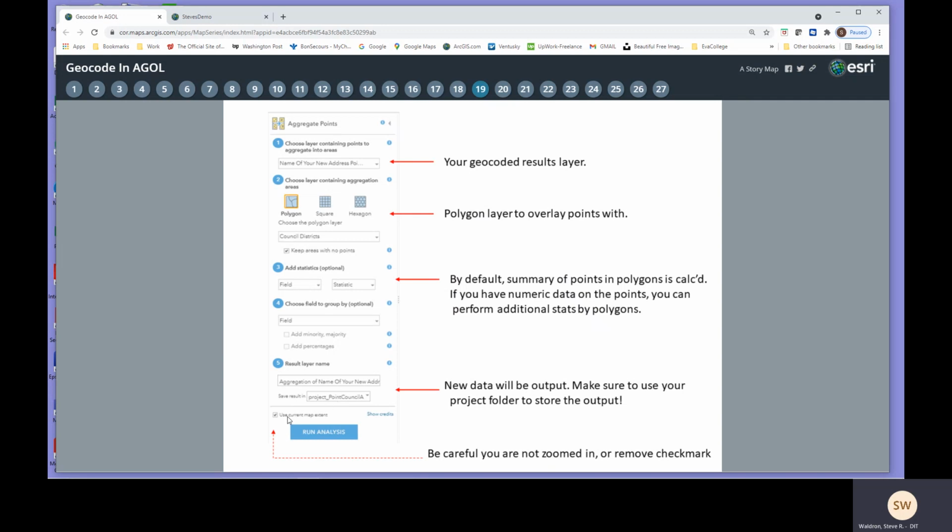And here's something important to point out. By default, these tools have a check mark that says use current map extent. So what that means is if you're zoomed in close somewhere in the city and you run this analysis with that checked on, it will only use the points and polygons that are in the current map view. It won't use the entire city. So by default, that check mark is there. So my advice is always remove that check mark before you run the analysis, just to be safe. It doesn't hurt anything.